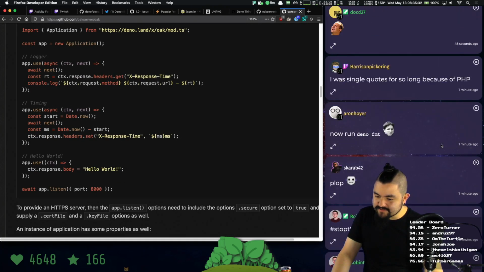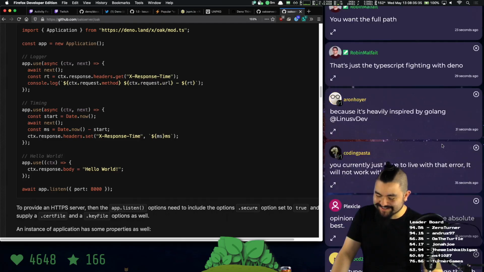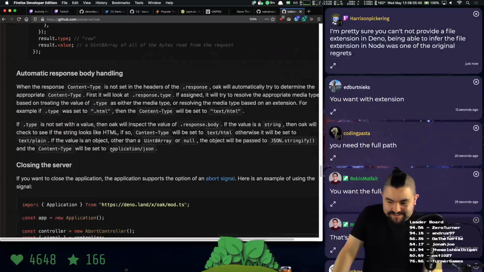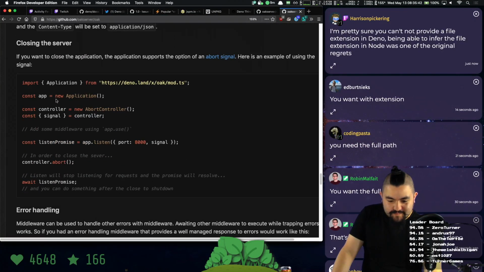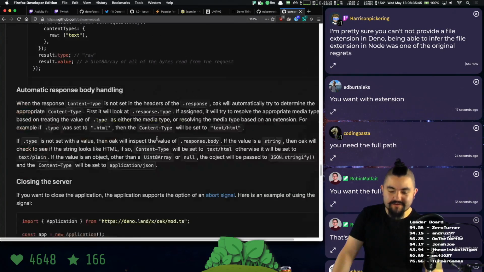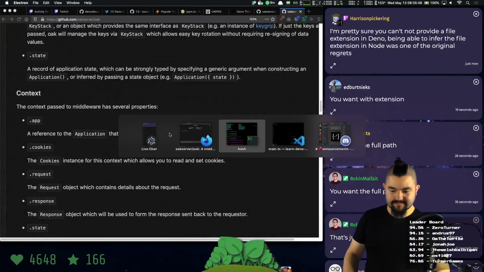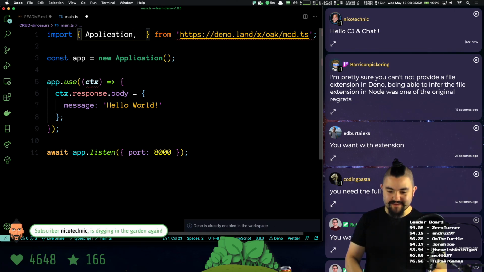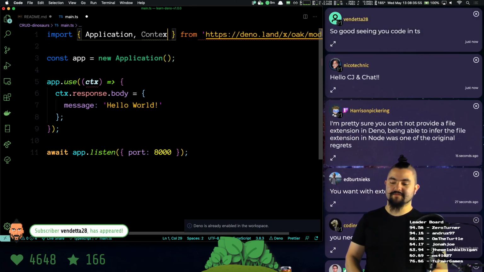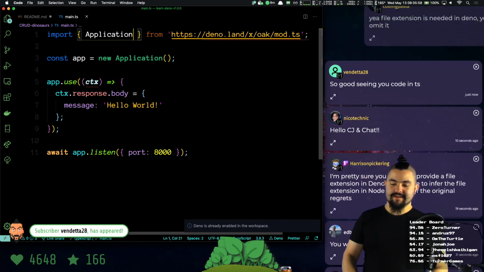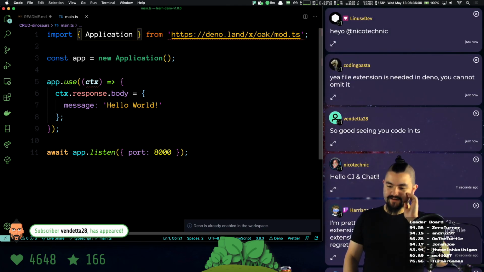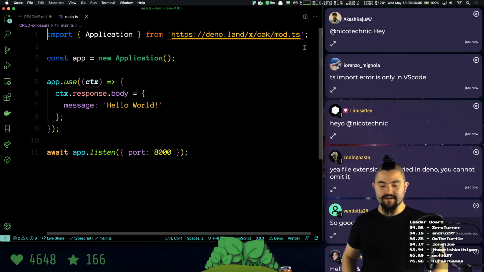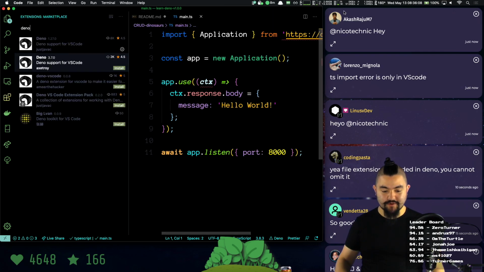What about the extension? Stop the count. So that's fine. Where are all of our types, though? Let's see if there's actually a context type that's exported. Hello, Nicotechnic. Welcome. Oh, man. Yeah, you definitely need the file extension. Very similar to in the browser, you need the file extension. Okay, we're gonna try that other extension.